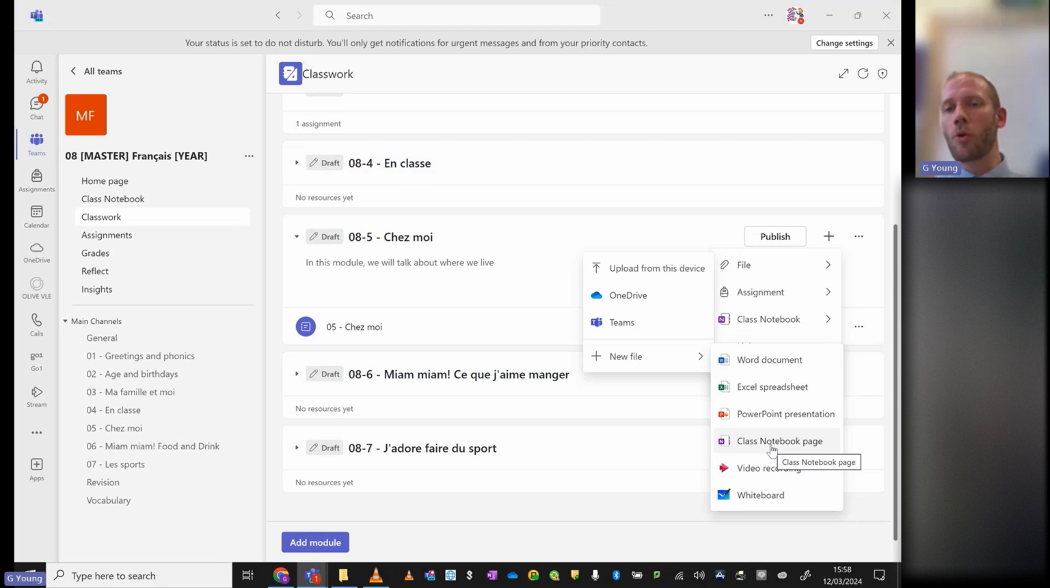But with class notebook, the only way that you can add in a page is if you have already created a class notebook for your classes. If you have any specific questions about that, we can touch on that in more detail towards the end.